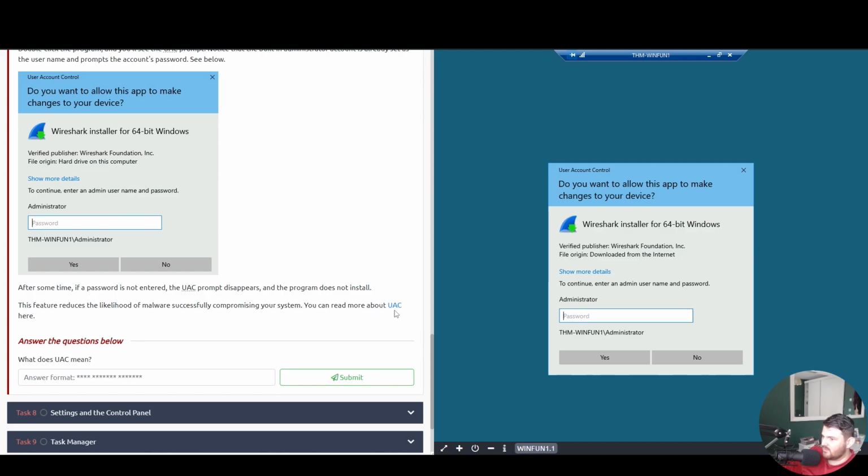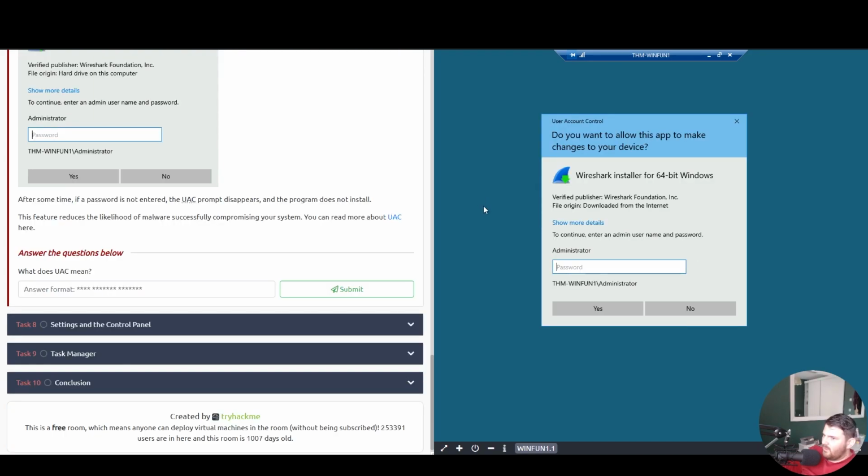You can read more about user account control here. We will not enter the password. By the way, it's the password for the administrator. Until then, answer the questions below.